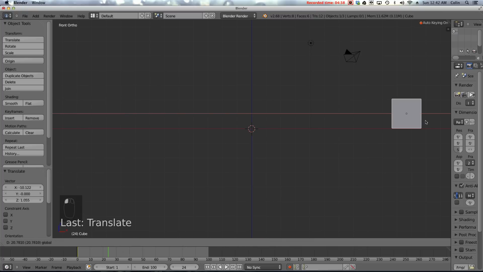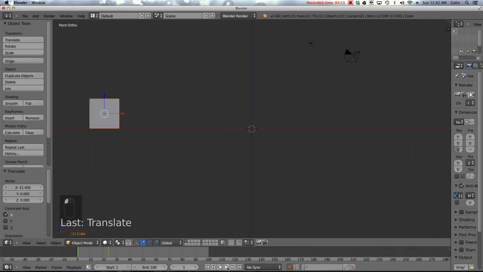As soon as we move it there and let go, because we have that red record button turned on again, it's going to put a keyframe at that location on the timeline, telling the cube to be at this location at this time. And so now if I go back to the beginning of my timeline with this button right there, and I press play, it'll play the animation of the cube going from left to right in a straight line. So that's basically how you create animation in Blender.